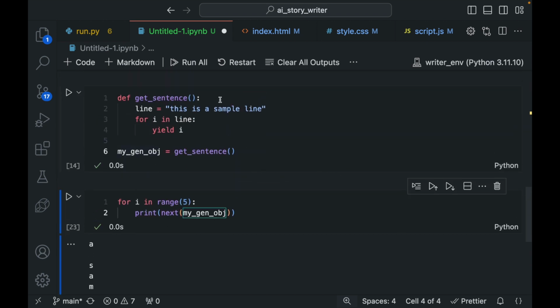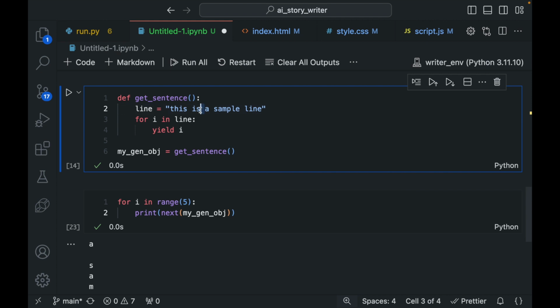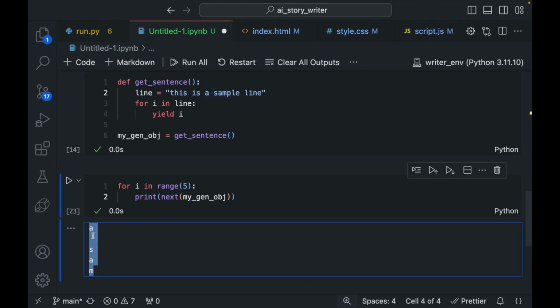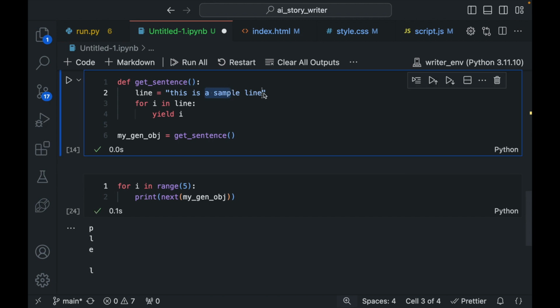So you have seen that we have already completed till this space part, so it is printing everything after the space. A space SAM. So it has already completed 5 until this point because I've given the range as 5. If I run this again, it will continue from P. So I hope you understood how generator exactly works.